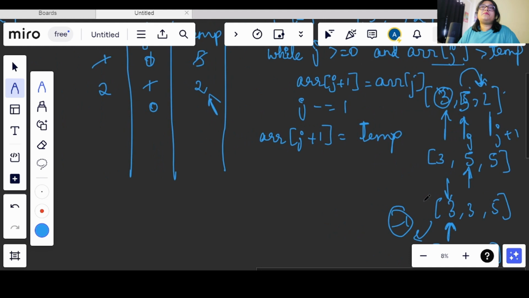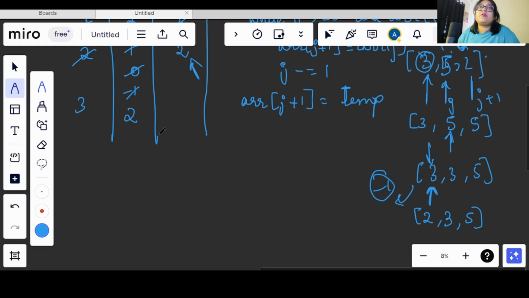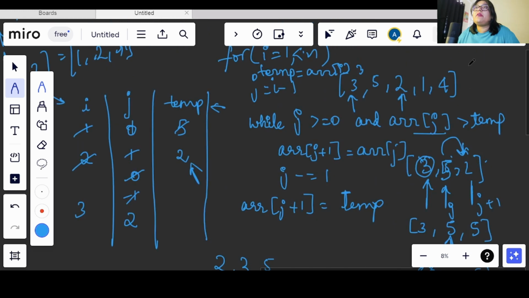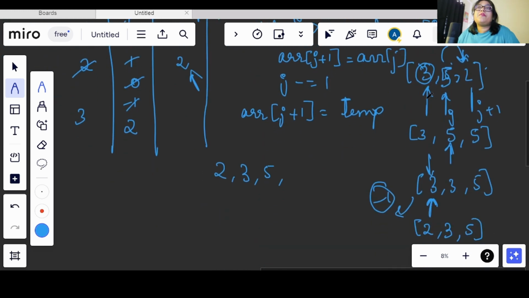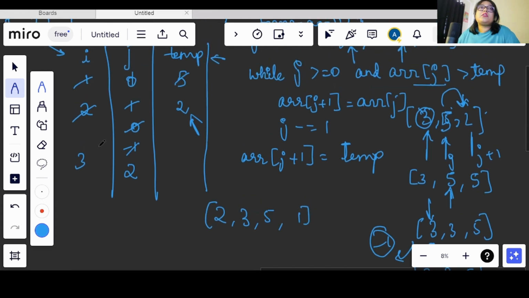Now what will happen, again this became -1, then again i will become 3 and j will start from 2. Now the part of the array we will be paying attention to is 2 3 5. This is the sorted part, and after that what did we have here? We had 1. So we will bring 1 into the picture, and now again we will start the comparison. So this j is 2 here and the temporary is getting updated to 1.